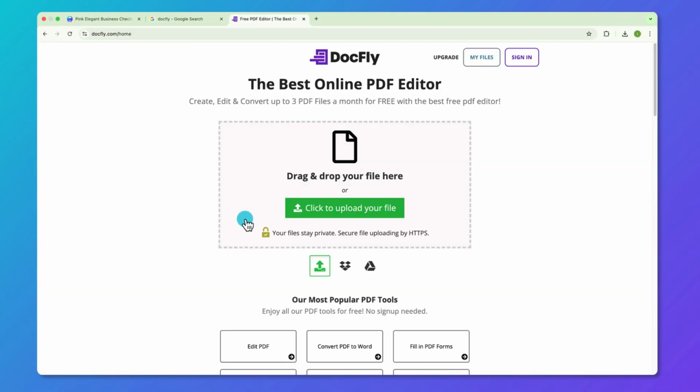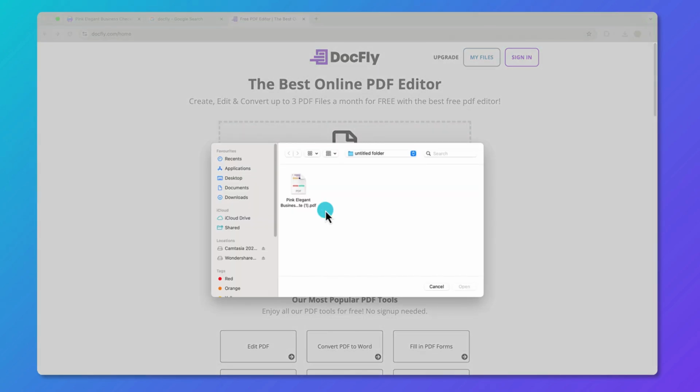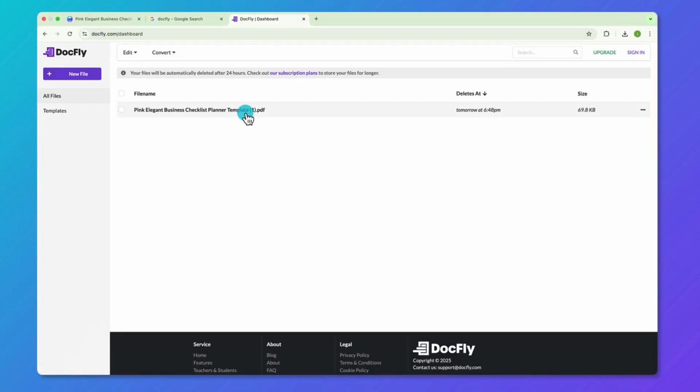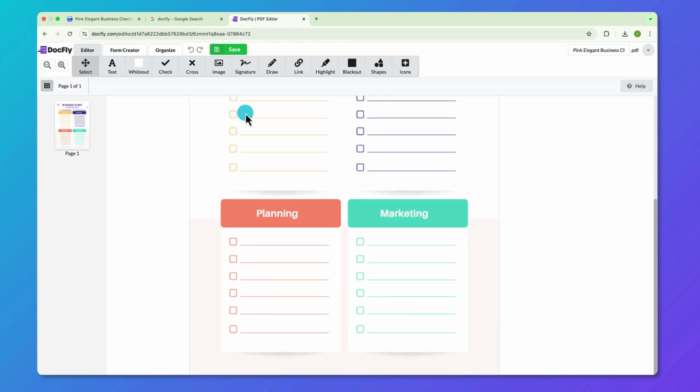After the web page has fully loaded, just click on click to upload your file. Then you are going to select the PDF you want to make fillable. Click on open and wait until it's fully uploaded. Then select the uploaded file and now you're here in the editor.